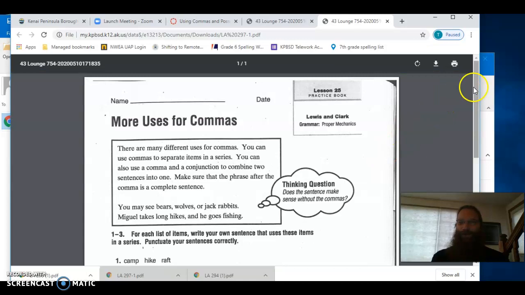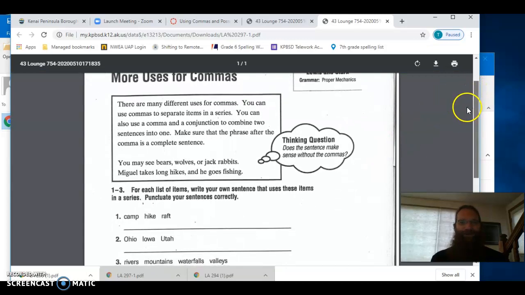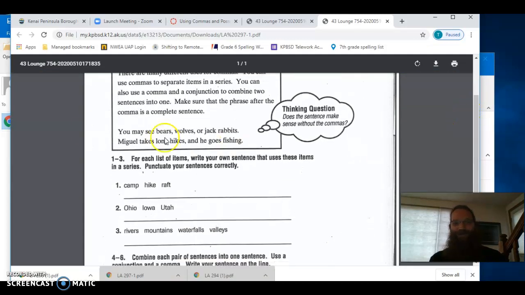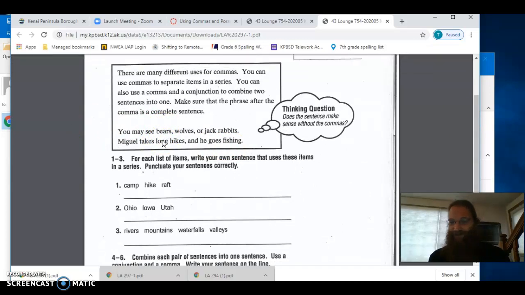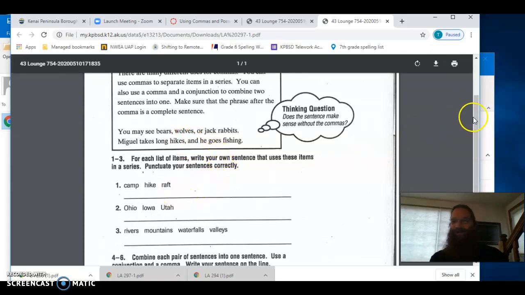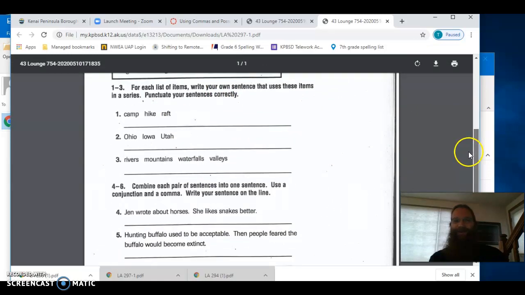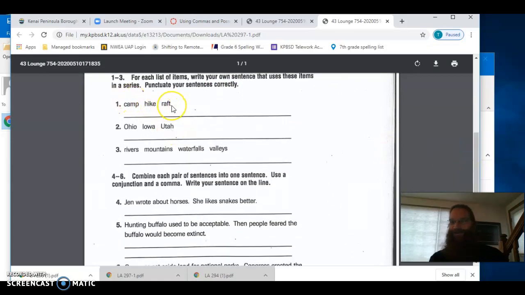And this is more uses for commas, and basically they're talking about two different types of commas. One, which we've gone over a lot this year, is commas in a series, where you've got 2 or more. And then the other one is you're splitting it up when you just have 2 ideas and you're putting the comma before the and, which you can do.